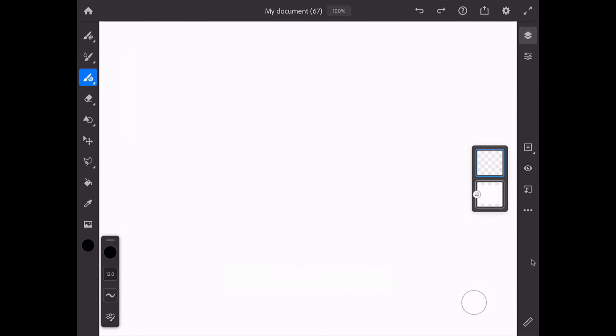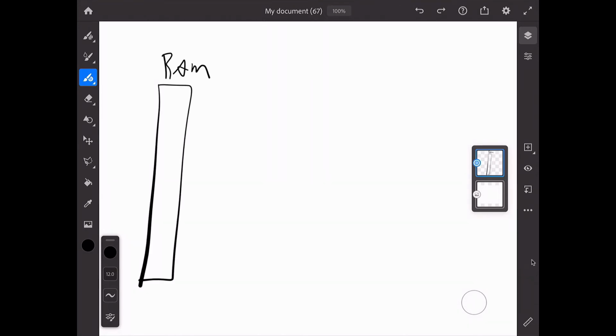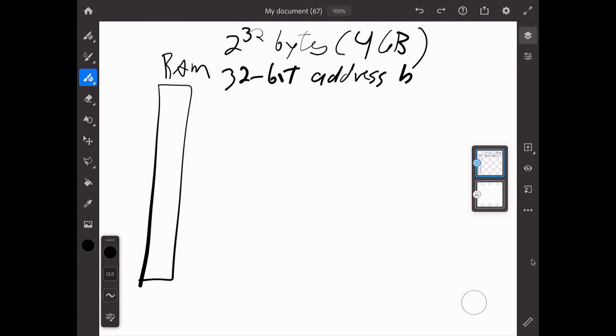Thus far, we've been working with a model of a byte addressable memory. So we have RAM, and we've been saying that it has 2 to the 32 bytes, which is 4 gigabytes. And we've been able to address each of those bytes individually. That's what we mean by a byte addressable memory. So to do that, of course, we need a 32-bit address bus. So with those 32 bits, we can identify a single one of the 4 billion byte addresses in our 4 gigabyte address space.